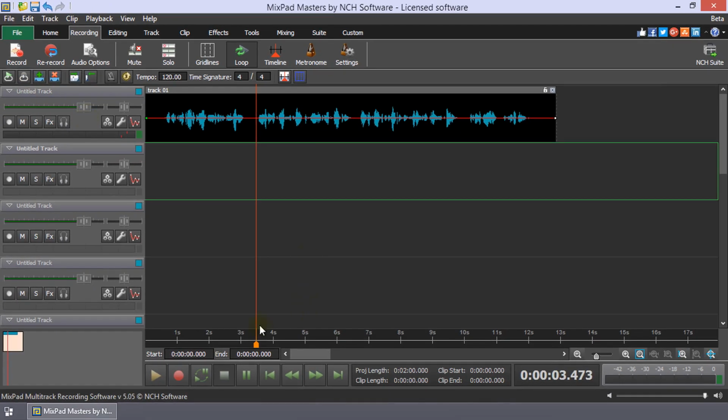Click and drag on the timeline to select the section of your project where you want to record. Enable recording of the track or tracks that you want to record to, and enable Loop Recording Mode. Place the cursor at the beginning of the selection and click the Record button.